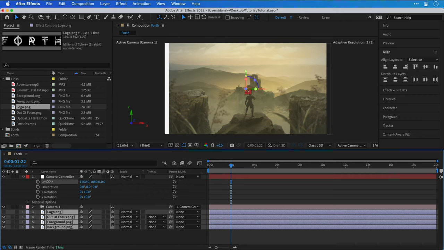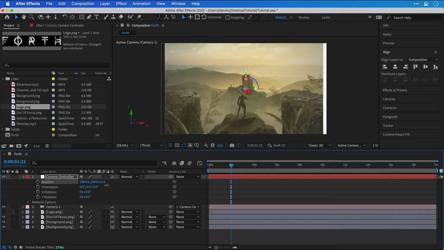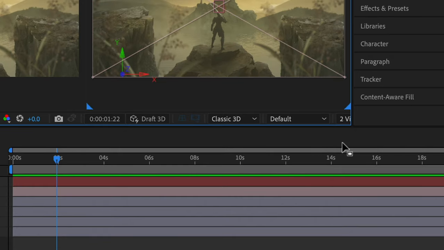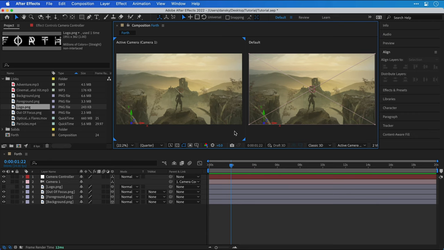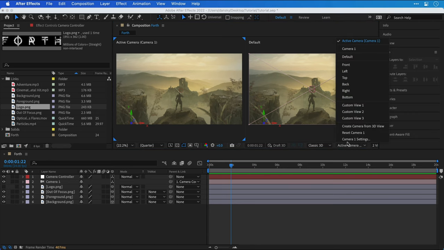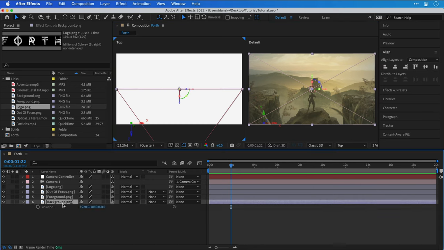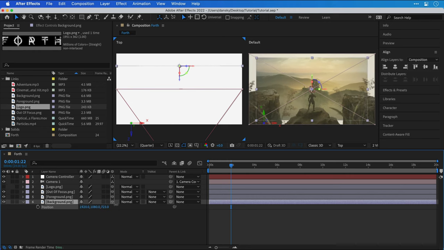And now we can adjust the position of the camera along the X, Y, and Z axes in 3D space. Now let's enable two views, which makes it easier working in 3D space. Let's select the one on the left, and then from this drop down here, change the view to top. And then if I select the background layer and press P, I can now move this along the Z axis, and you can see it moves closer or further away from the camera.